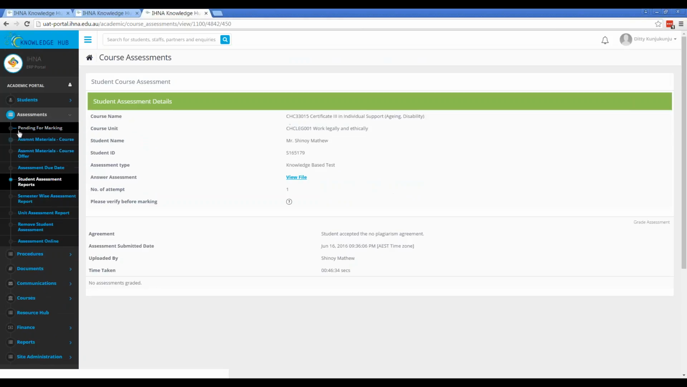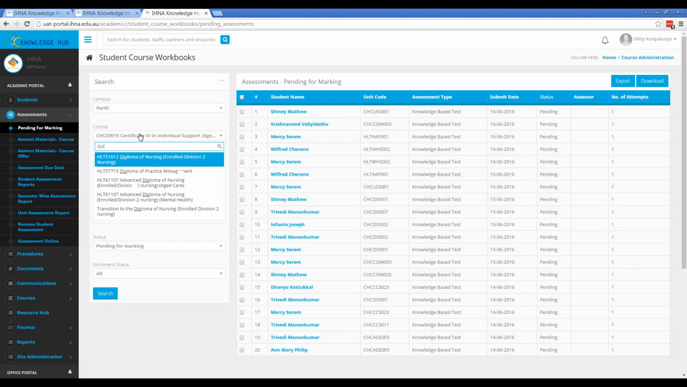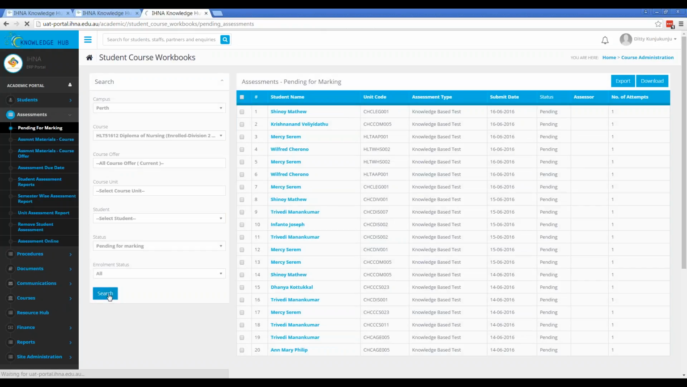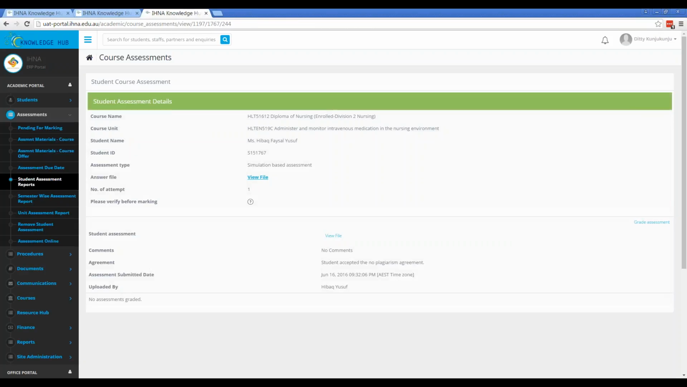Similarly, the PDF assessments. If you go to pending marking again and select Diploma of Nursing and do a search, you'll see so many assessments there. If you want to see the document, click on view file in the student assessment. Whatever is under student assessment, that is by the student.